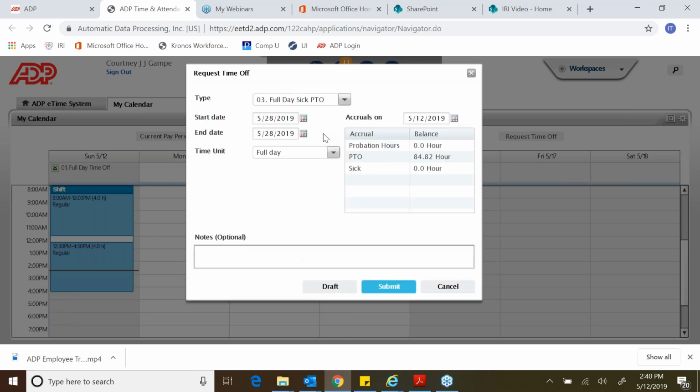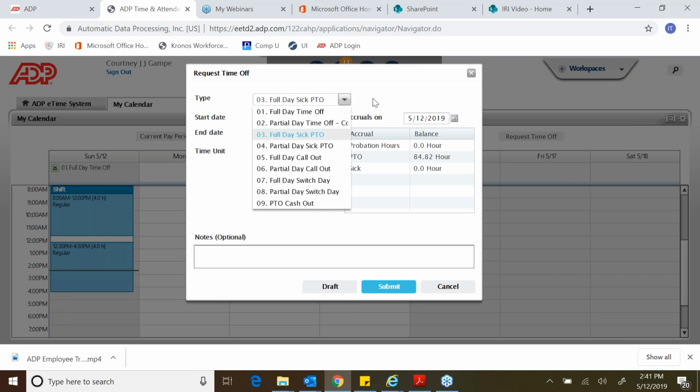If I am a per diem employee and I need to call in sick, I will have to submit a full day or partial day sick PTO in order to use my sick days or my sick hours. So just like the full and partial day time off requests, the screens look similar. I submit the start and end date that I'm submitting for my sick day, and then I click submit down here at the bottom.